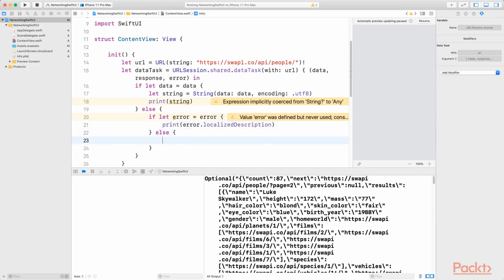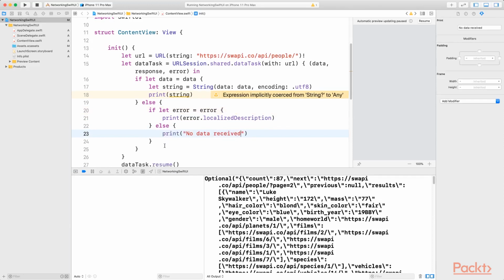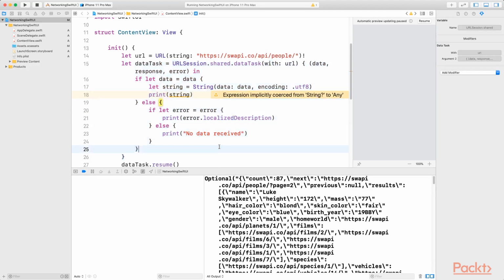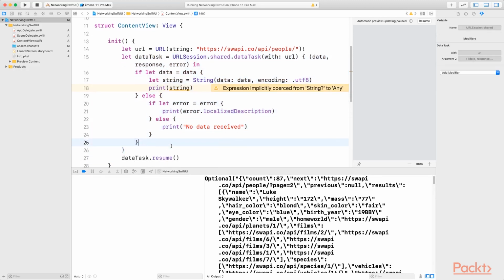Or else print a "no data received." In your app, it's obviously important to handle that with actual user feedback instead of simple print statements. But for this example, I think that's already enough. Now, what if you're not okay with the default configurations that URLSession.shared provides you with?